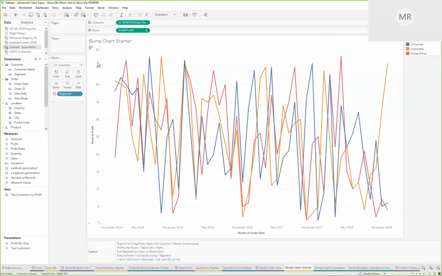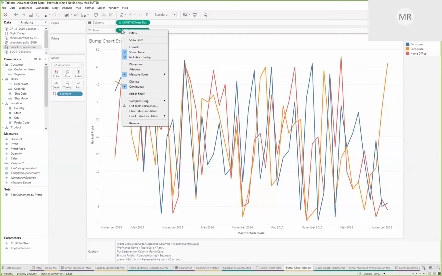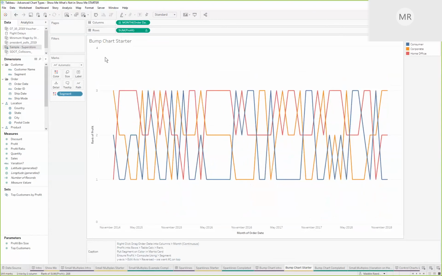So now I have this range on my axis, which is up to 50, which doesn't quite make sense because I want to know what the rank is of each of my segments at a point in time. So there should only be a range of 3 because I have 3 segments: consumer, corporate, and home office. So let's make sure that we are looking at our rank in the right way. So I'll actually right-click again and compute using segment, because I want to rank my segments. So pretty quickly we see that looks better. We just have a range of 3 options.